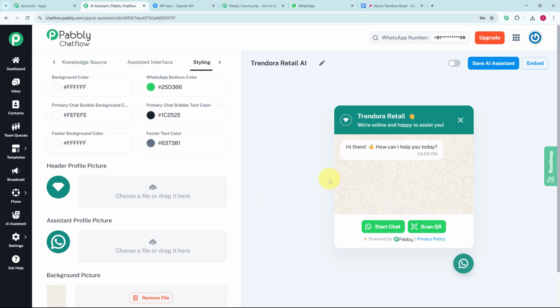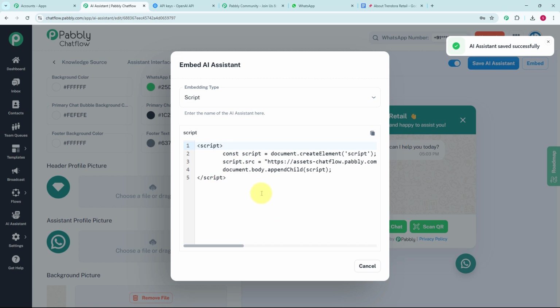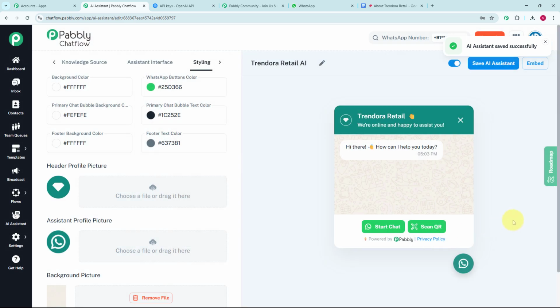So in this video I have told you the process of creating the AI assistant. Now you simply have to activate your AI assistant by enabling it, and then click over Save AI Assistant for saving it. Here you can see we are getting this pop-up, which means our AI assistant has been saved. Now if you want to embed this AI assistant over your business, you can simply click over the embed button and you will get the script code. Now you simply have to paste the script code over your business and the AI assistant will be embedded.